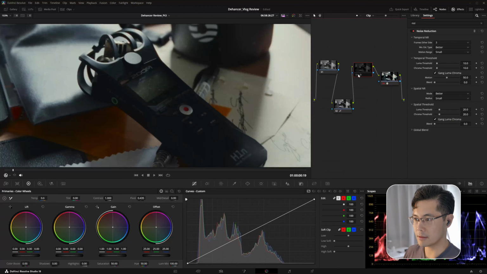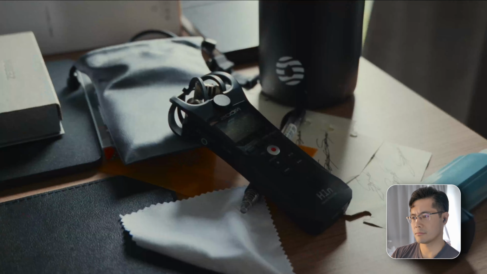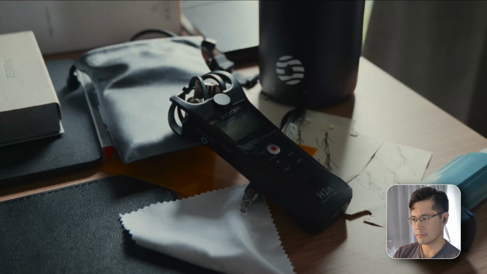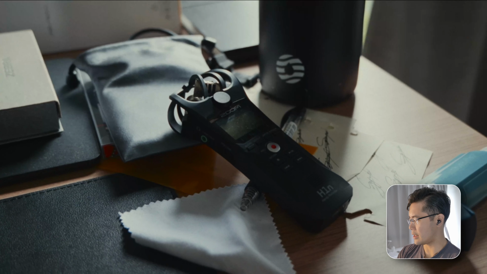Overall, I think we do have a very pleasing image. I'm very happy with this one. How soft the colors are, and it really draws out that filmic look that is the whole point of this plugin.